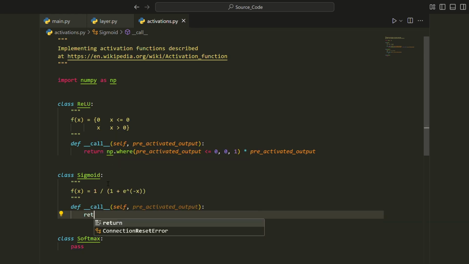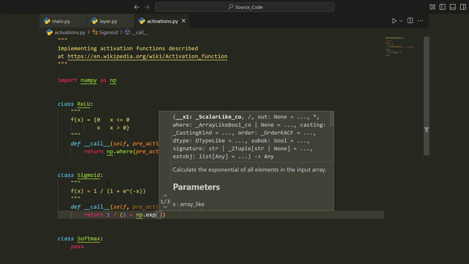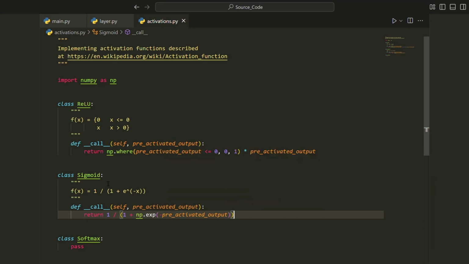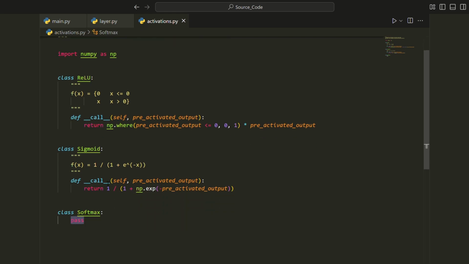And we return this exact formula. So 1 divided by np.exp, which is essentially going to take the exponent of the pre-activated output. That's the sigmoid function. Similarly, we're going to define the softmax function.